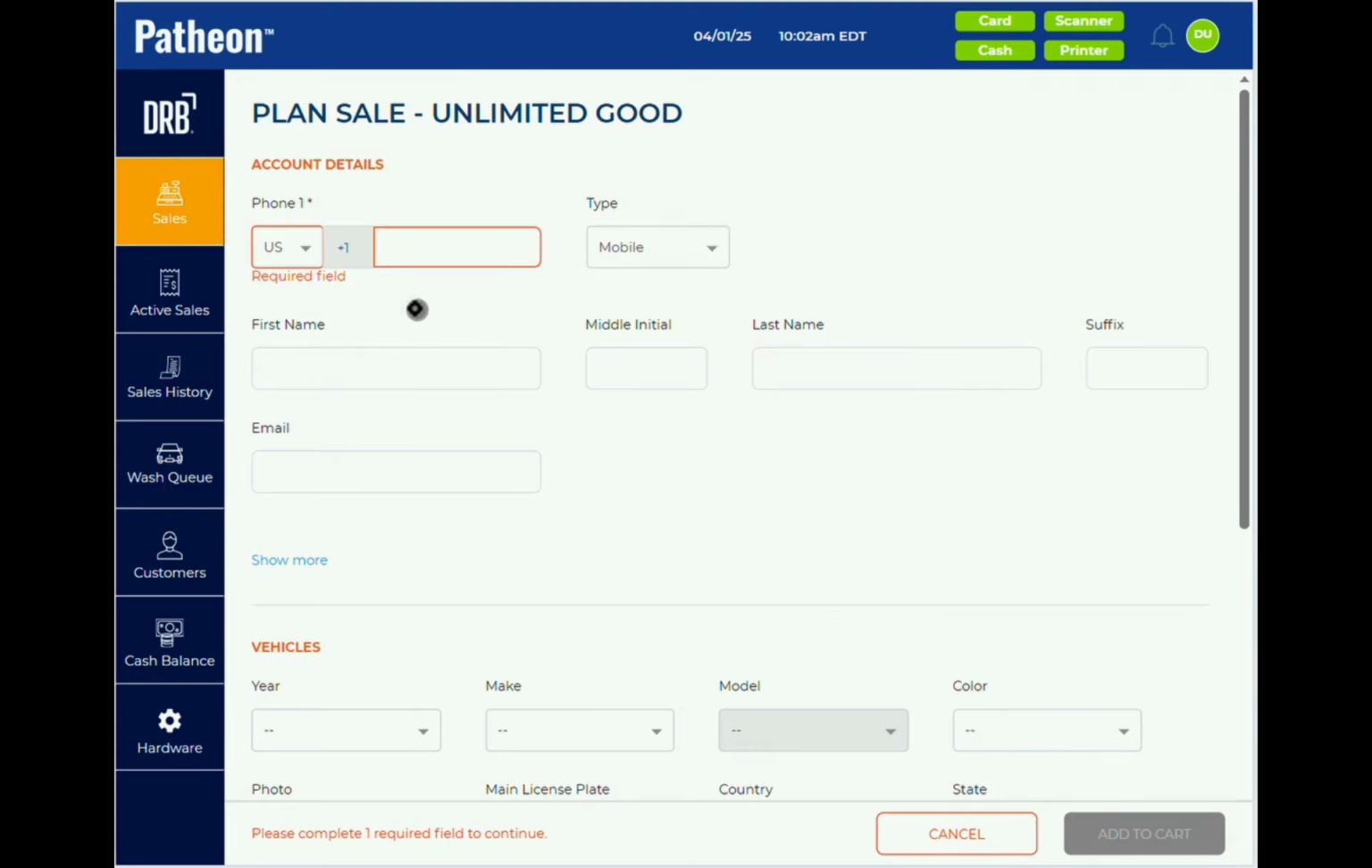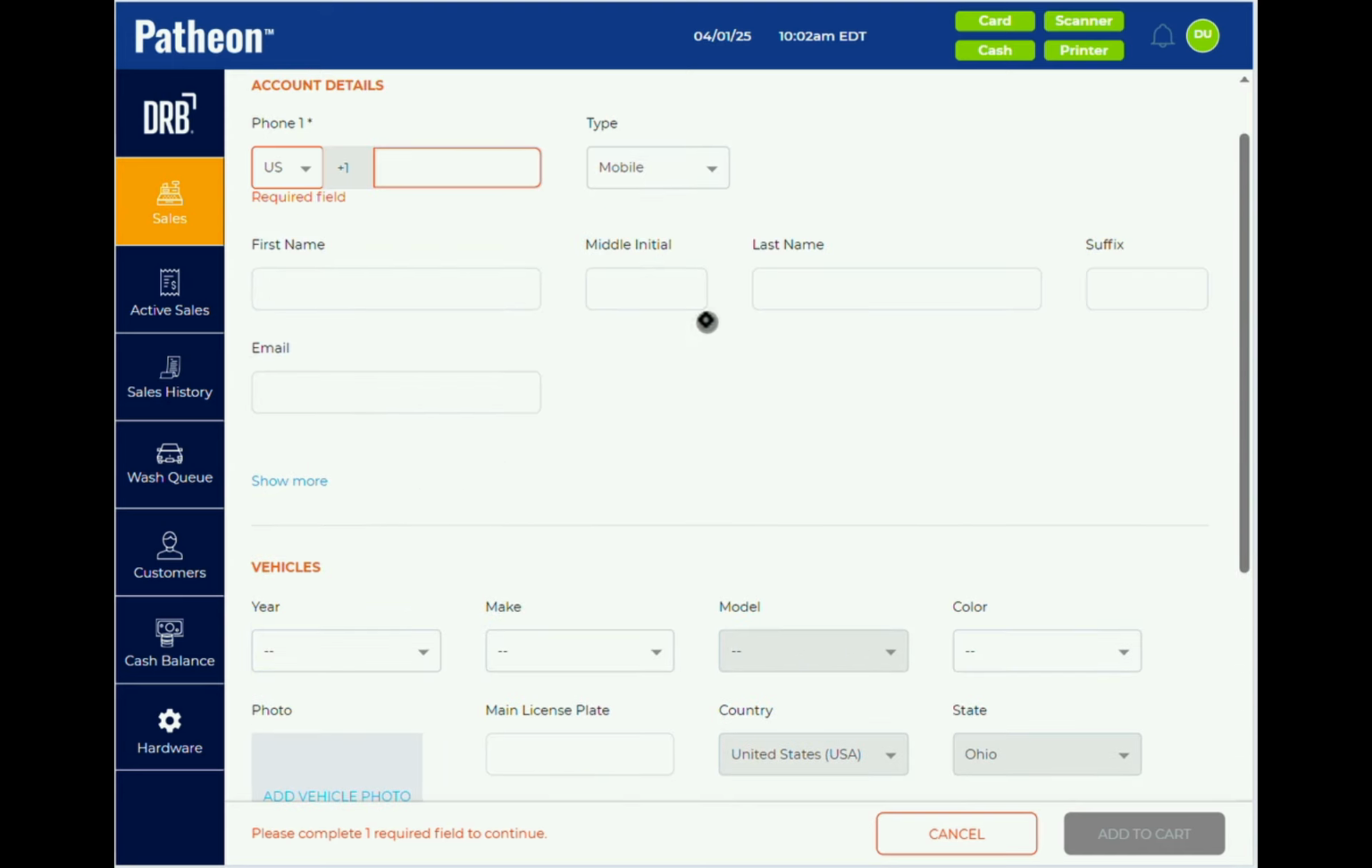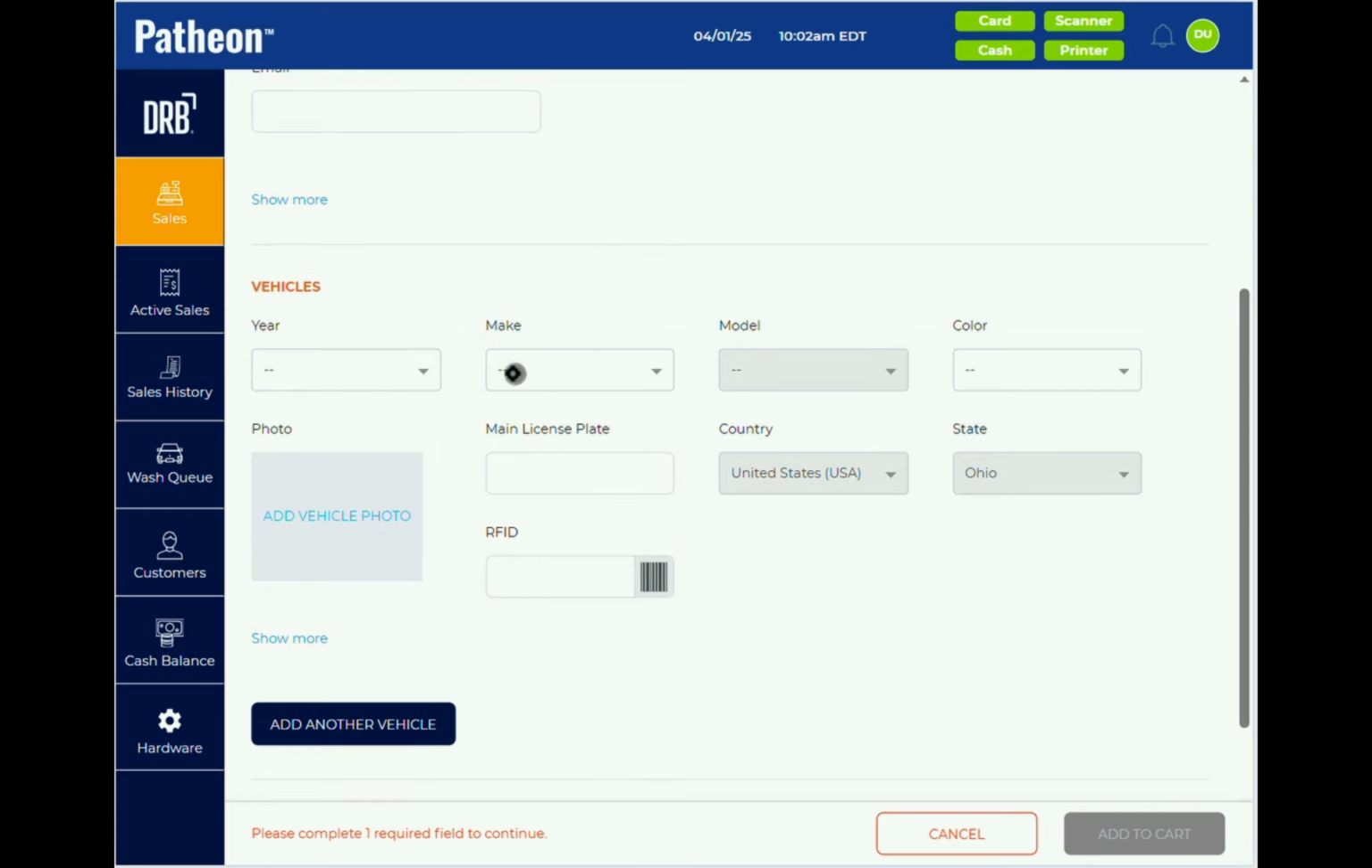With my current configuration, you will notice that the only required field is a phone number. We're displaying first, middle initial, last name. We're displaying email. We're displaying vehicle information, including year, make, model, color, license plate, and RFID.